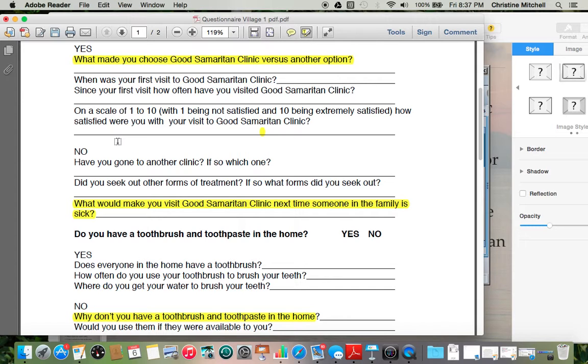Last time we spoke, I told you about a project that I worked on in Haiti for a client that had a medical clinic down there, and we were discussing the qualitative type questions that I posed to my respondents. And the first question that you see here on the screen highlighted in yellow is the one that we are focusing on. What made you choose Good Samaritan Clinic versus another option?